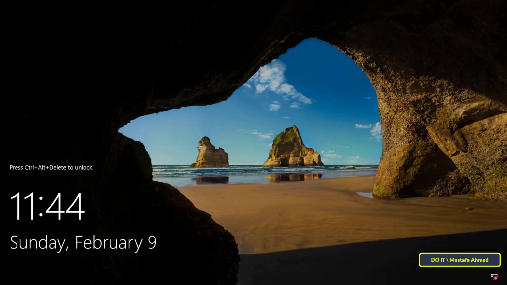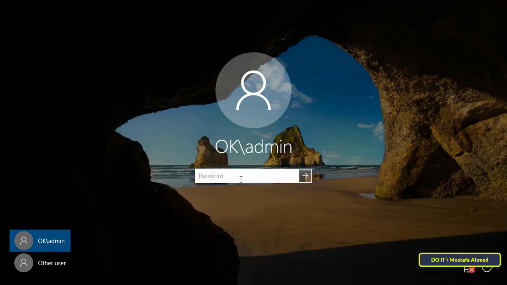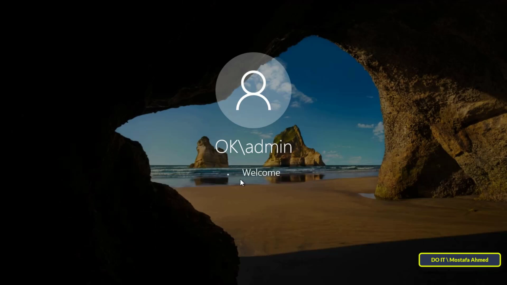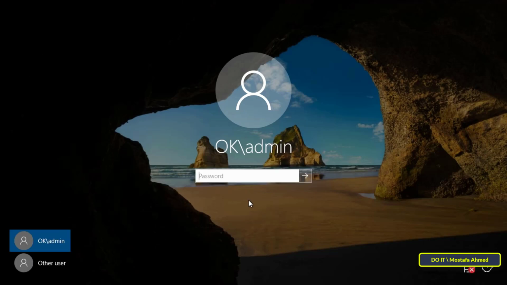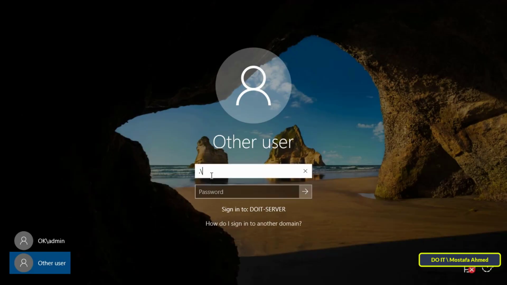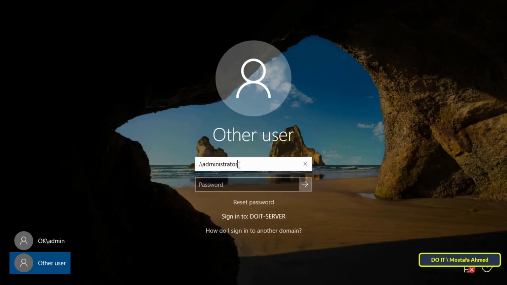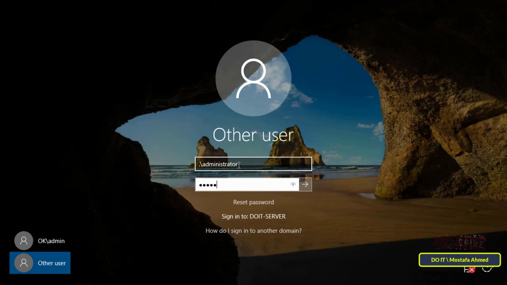Now, after restarting, we have to log in. If you log in with the domain administrator account, we will get an error saying that you cannot log in with this account because directory services are not running in Active Directory Restore mode. In this case, you have to log in with the built-in administrator account, so enter .\administrator as the username.